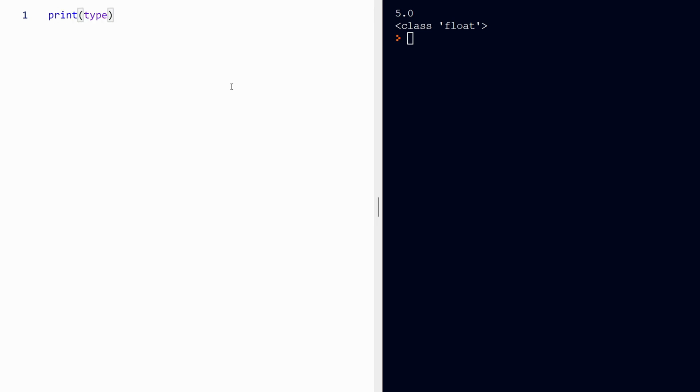Let's use that to check some other data. Print type, and in here, let's put a string. It tells us that it's a string. Let's try changing that to an integer. It tells us it's an integer, and we'll try changing it to false, and it tells us it's now a Boolean.